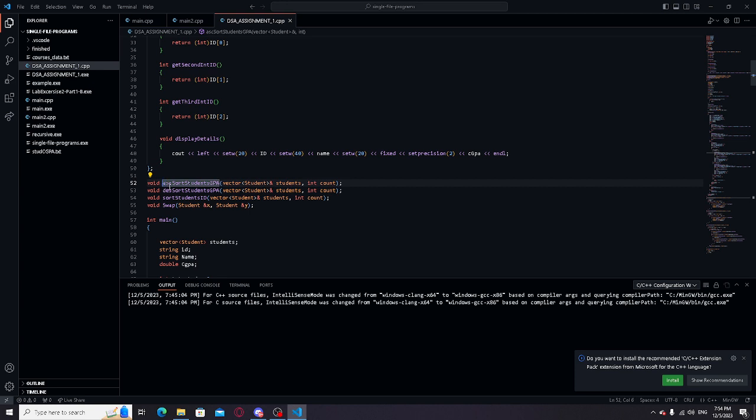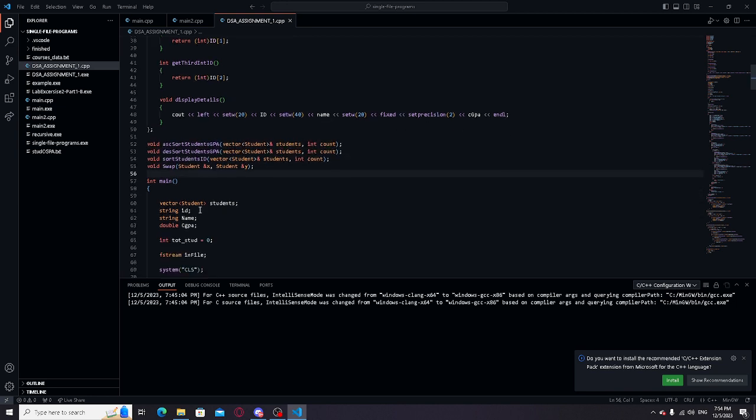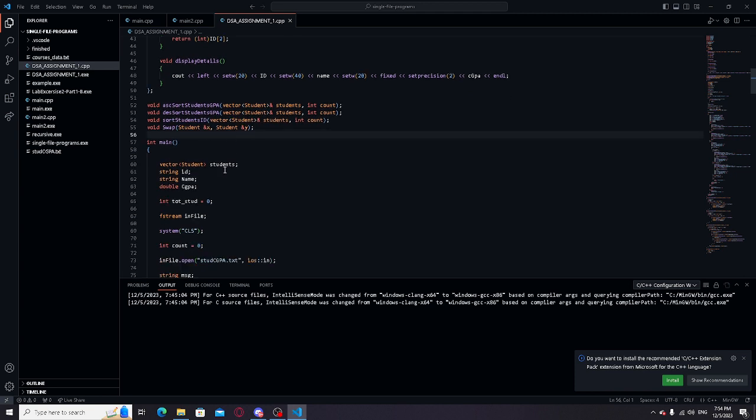So first we have the ascending sort students GPA, we have the descending sort students GPA, the sort students ID, and the swap function, which is used in the sort students ID because we're using selection sort in this function. And now for the main. So here we used a vector of students, a vector array.